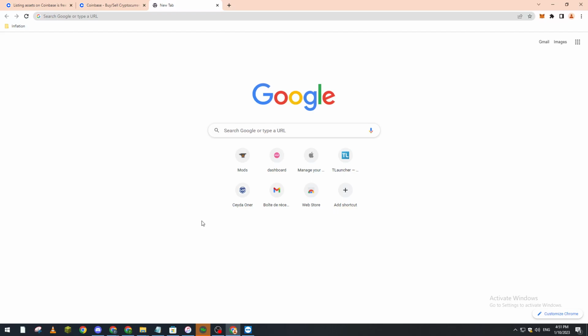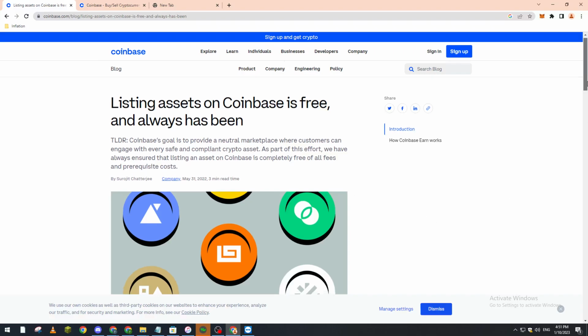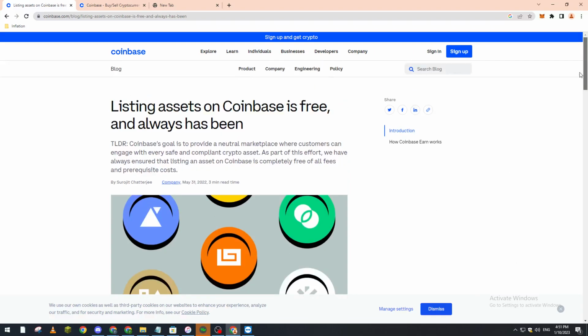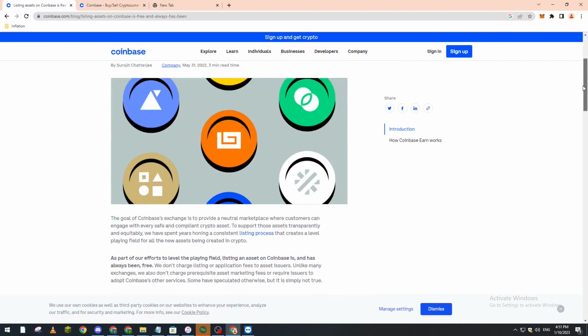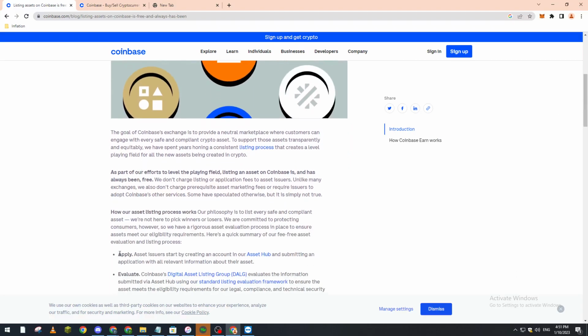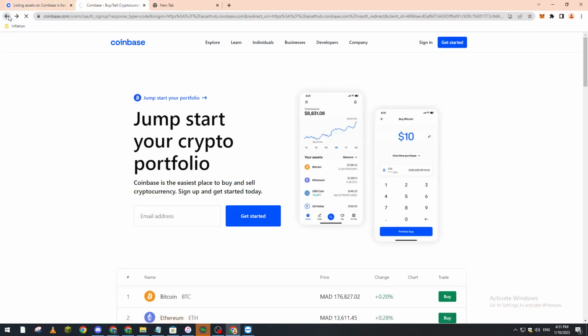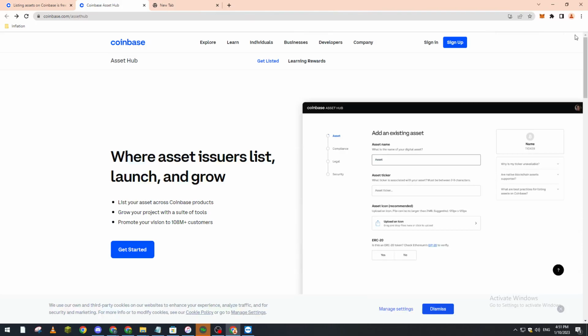So how you can get a coin listed on Coinbase specifically is a pretty simple way. First of all, you go to Coinbase and go to their blog about the listed assets on Coinbase. After that, you go down, and as you can see here, the apply, you click on this asset hub. After you click on this asset hub, a page like this one will be opened for you. So let's go back here, asset hub like that, and this is it.